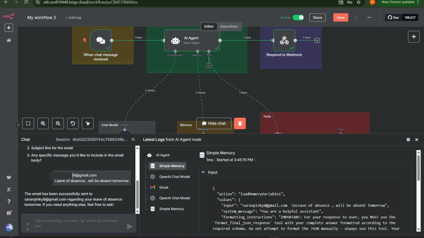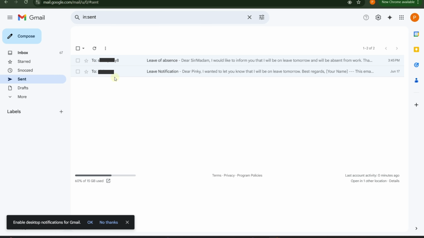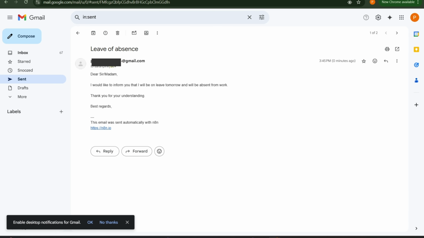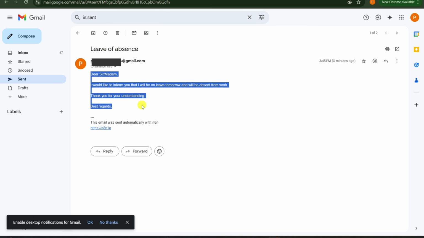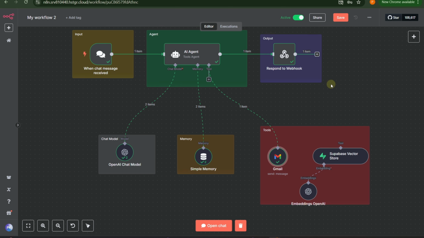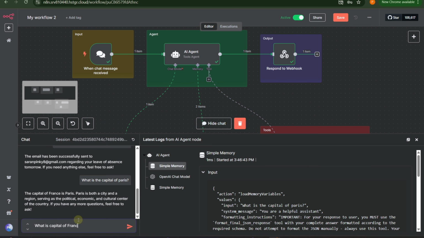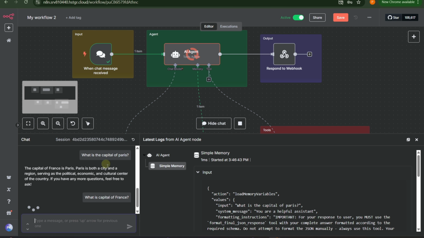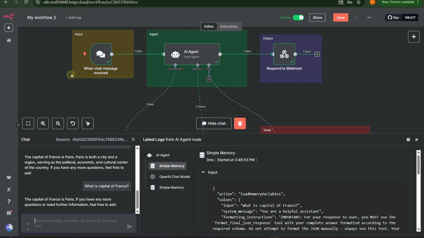We'll go to our Gmail account. Under the sent section, our workflow has successfully sent the email to the recipient email address that we had mentioned. And if you see the text that it has written, it's very professional. Now let's ask a couple more questions to this workflow. The workflow is successfully responding with accurate information.